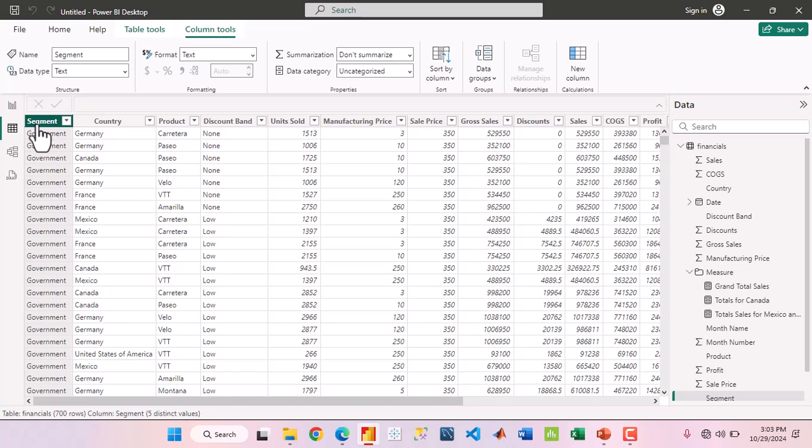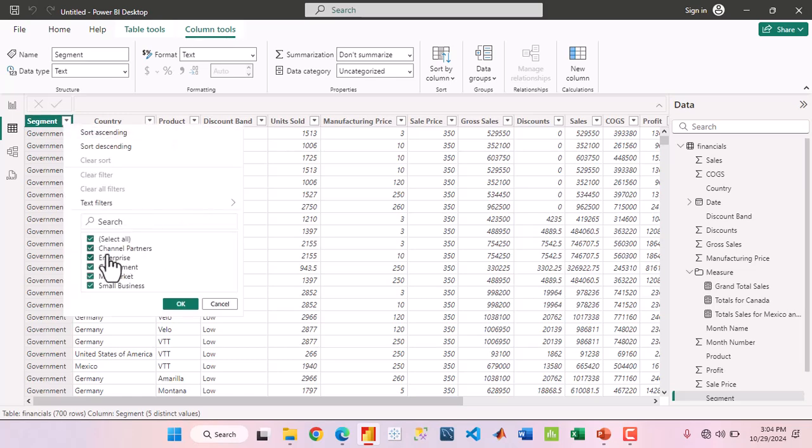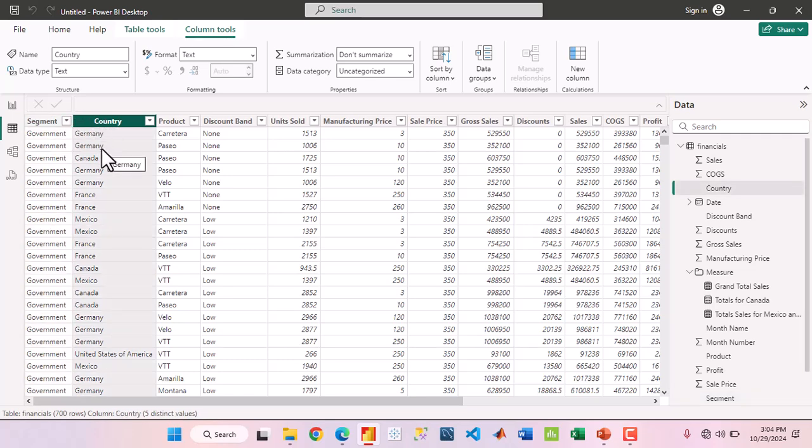Alright, good. Now let's say that when you take Germany, the segment consists of, this is the same data we'll be using in our previous section, so it's the same. You know this data already. So this is the channel partners, the enterprises, governments, mid-market, and small business. Right, good. Now based on Germany, we wanted to know the profit Germany made in the government segment.